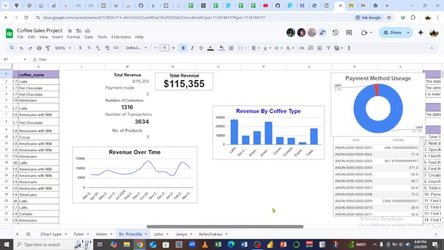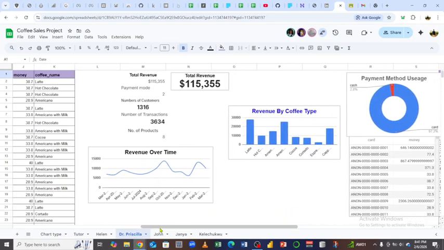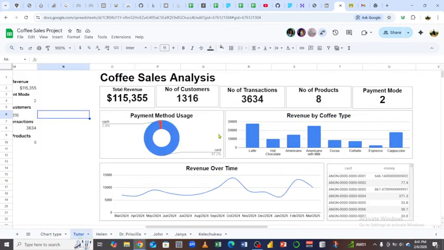Doctor, I'll advise you start by arranging your charts first before you start doing all this customization. I notice you are customizing your chart, your font color, and the rest of them. I will say chill with those first. Arrange them properly. When you put total revenue, leave space for number of customers, number of transactions, number of products, number of payment modes.